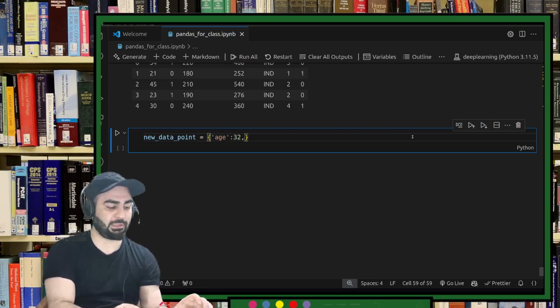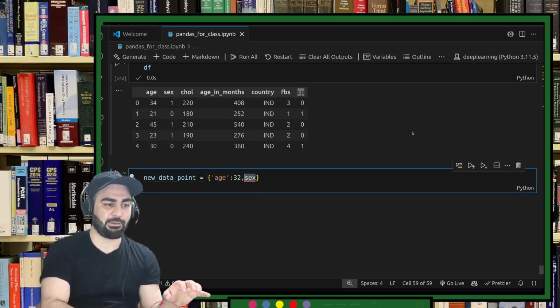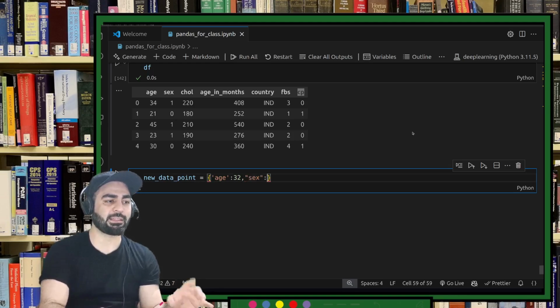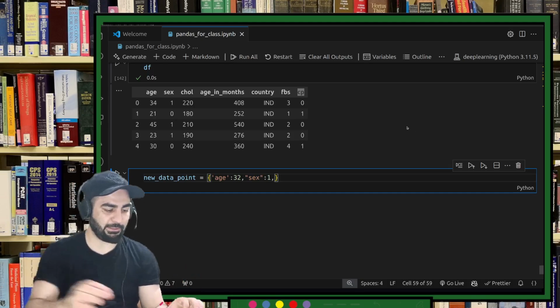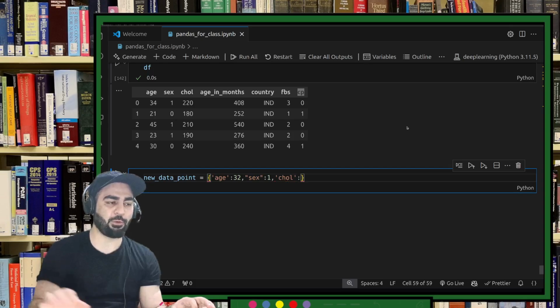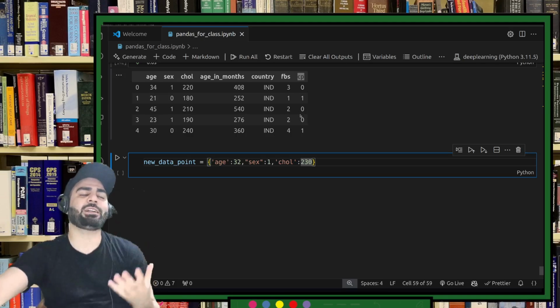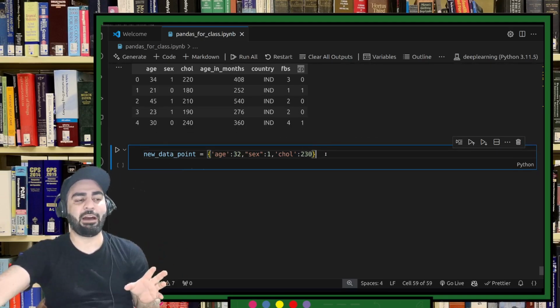Now there is this sex. If it is there, I'll have to see. Yes, it is. So I'll have to give the value. Let's suppose 1, and then maybe I'll give this value of cholesterol. Is the cholesterol there? Yes, it is. Cholesterol level, and then I'll have to add some value over there. Let's suppose 230. Okay, and for other values, let's suppose I did not take the data. So it will have a not a number value.